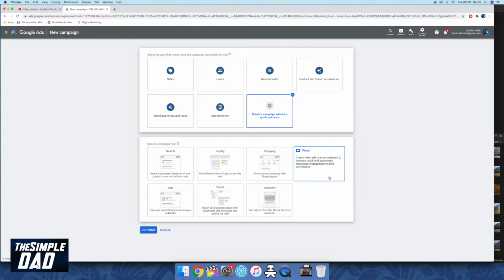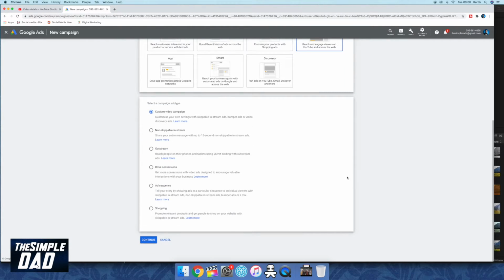Now select Video Campaign. Now in the campaign subtype, select Custom Video Campaign. This will give us more freedom on customizing your ad. Click on Continue.